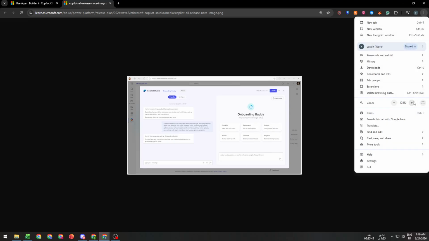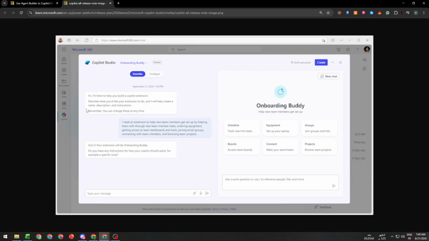And this is how it should look like. So this is the Copilot. Here, help me build an extension, and basically I need an extension to help new team members get up by helping them throughout new team member tasks, etc., and so go on.